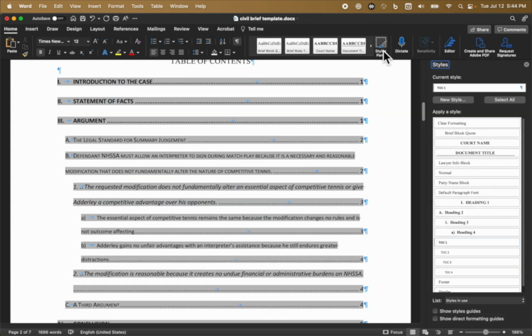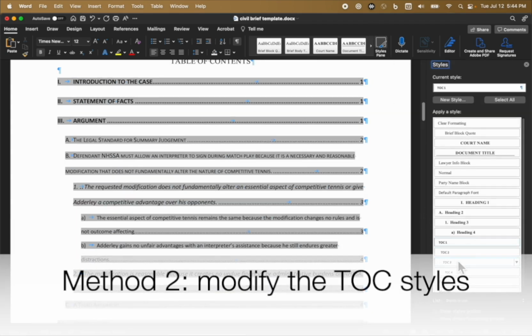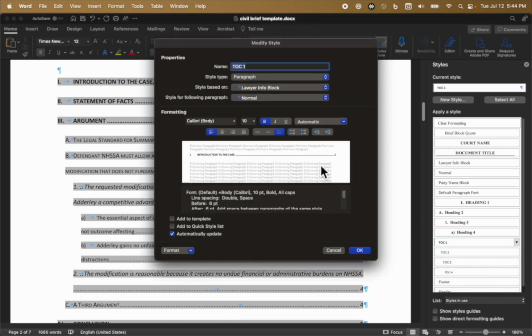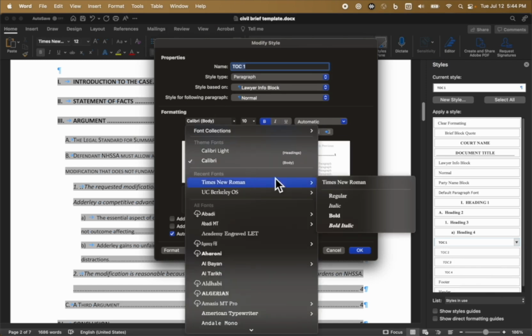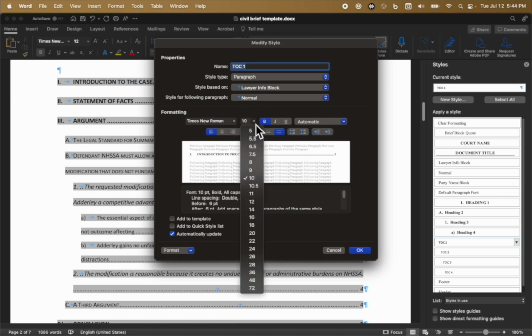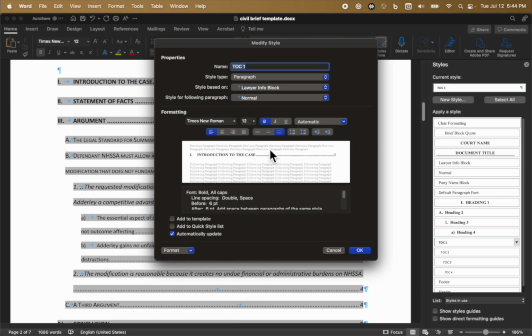You got to do it more programmatically. And the way to do it more programmatically is to modify the table of contents styles. They're over here on the right. And this is just like creating your heading styles. You got to go into each one of these, make them Times New Roman, fix the font size, decide whether or not they should be bold or not. I think you should reduce the spacing to 1.5 spaces.